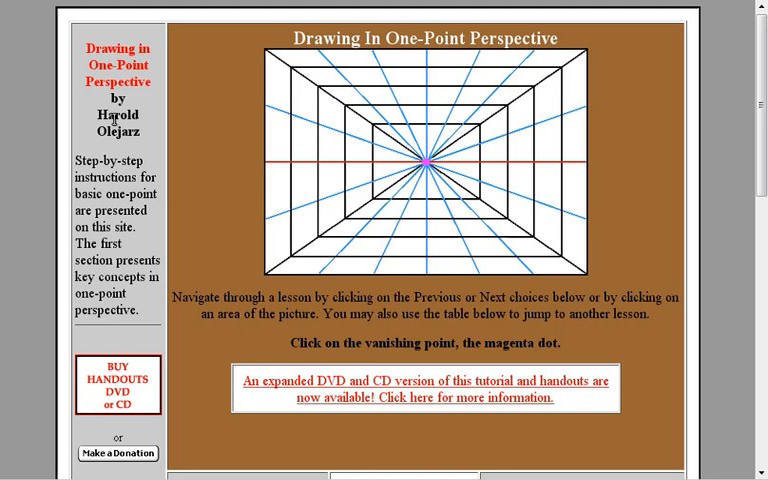Drawing in 1 point perspective by Harold Olahars. Step-by-step instructions for basic 1 point are presented on this site. The first section presents key concepts in 1 point perspective. So just watch the first part here. You don't have to draw it. We'll draw it in a little while.